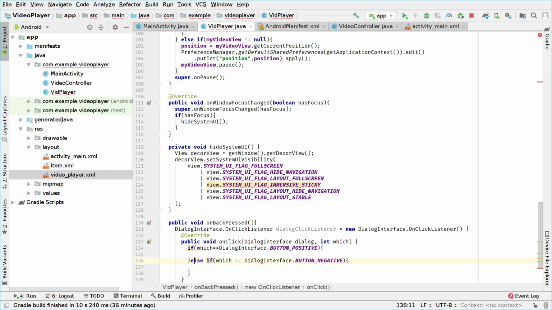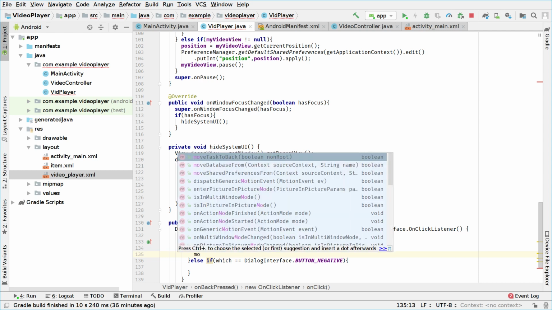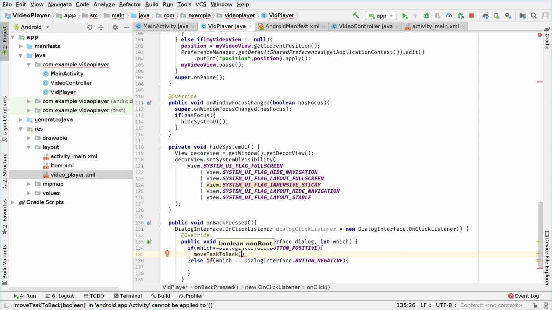Okay, so in the first case, if the button is positive, the dialog will be asking to close app or kind of close video, basically. Close app or close video, two different things. One will be positive, one will be negative. If the positive button is clicked, we will just move the task to back. So you can say move task to background true, which is non-root. We're non-root, so say true.